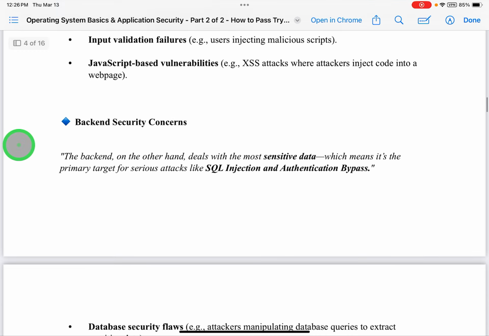Backend security concerns. The backend, on the other hand, deals with the most sensitive data, which means it's the primary target for serious attacks like SQL injection and authentication bypass.